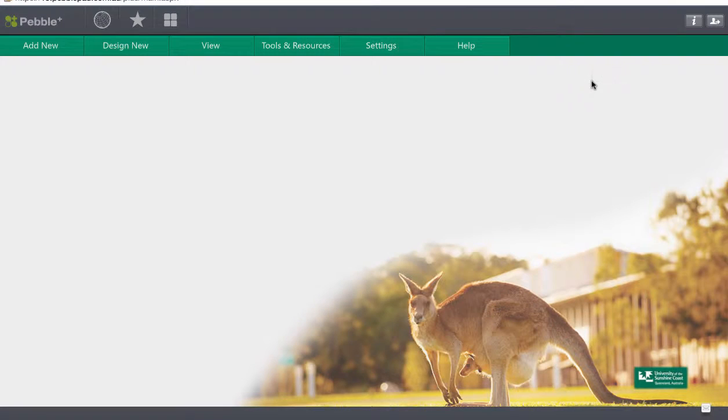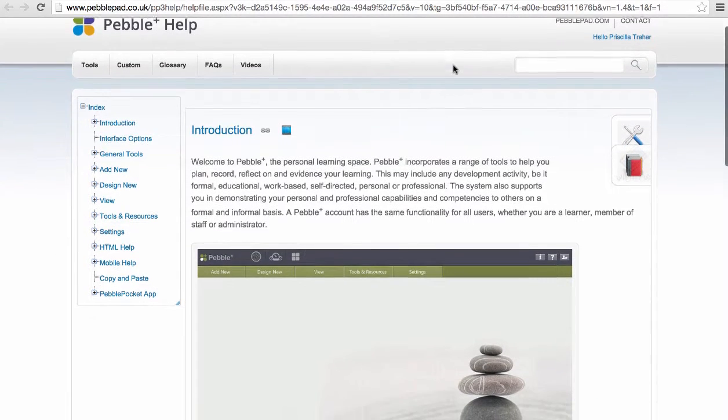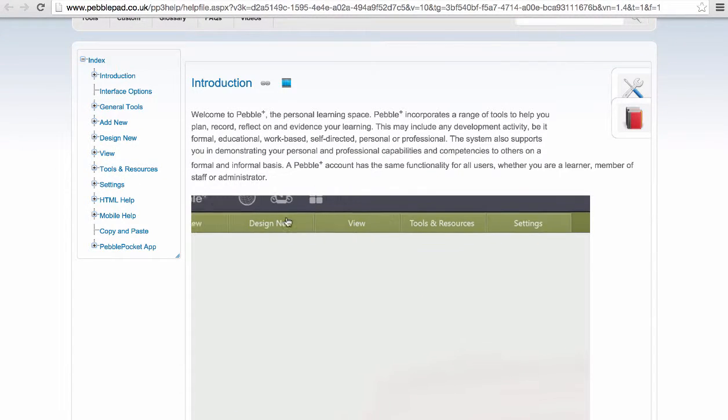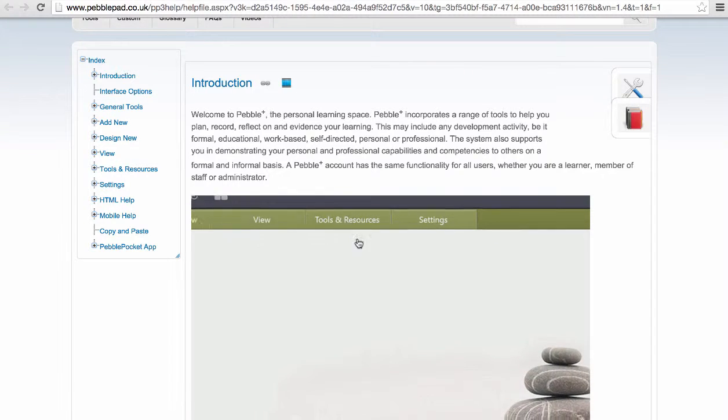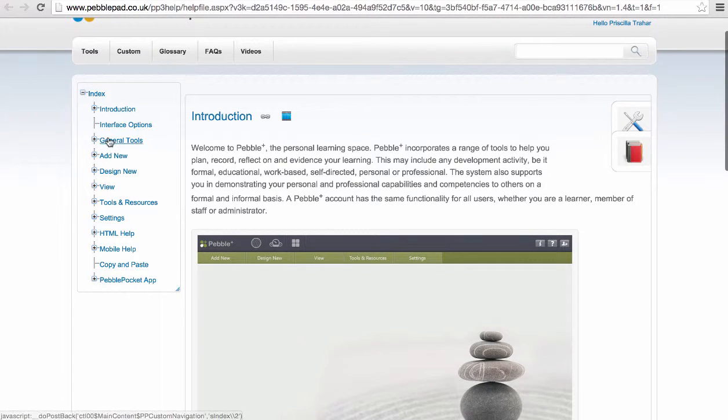If you would like to explore further options and further uses here in PebblePad, there's a fantastic help resource with some really good video tutorials and downloadable PDFs, and it's all searchable. So if you click on help, you will come into the introduction area, and you'll notice that the menu navigation here pretty much mirrors the buttons that are on top of your PebblePad homepage. And we've now actually also got the help button on the end. So you can search through these menus, or you can just do a search up here.